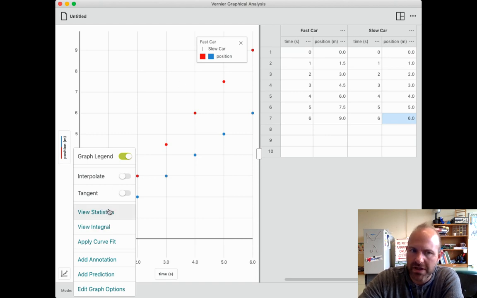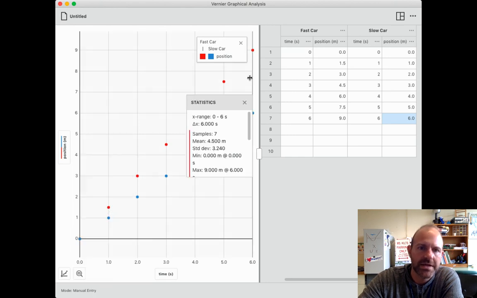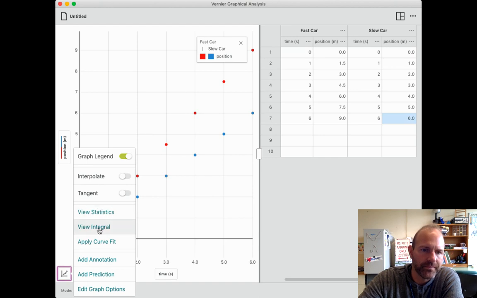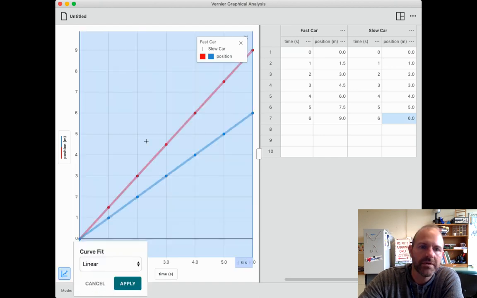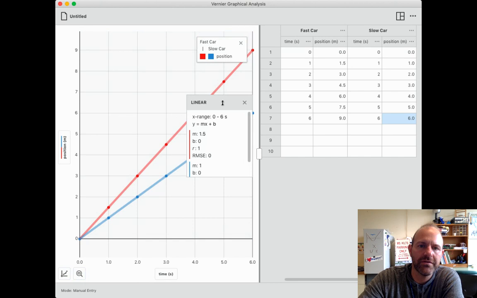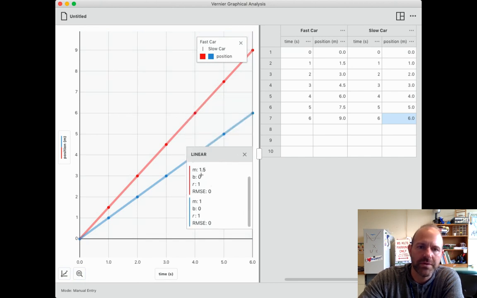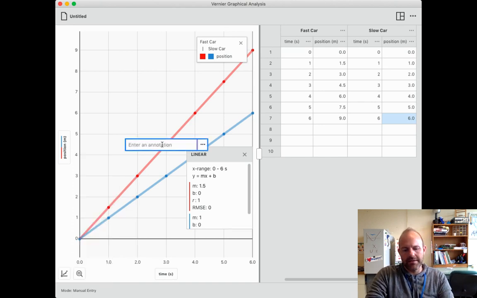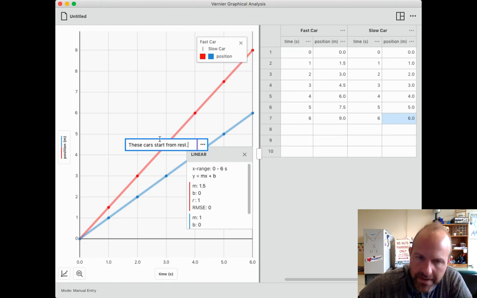We can draw tangent lines. We can view statistics, which will give us averages. We can also draw curve fits. In this case, we could do a linear curve fit, and this will tell us what the slope is and how closely it tracks to a line. You can also do areas under the curve. You can add annotations. Maybe I wanted to say cars start from rest, that kind of thing.